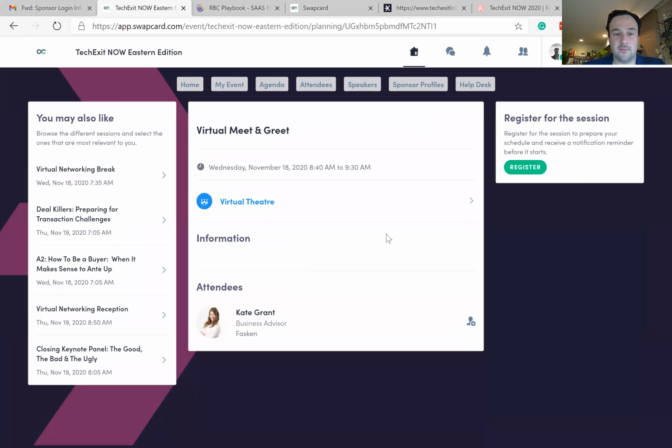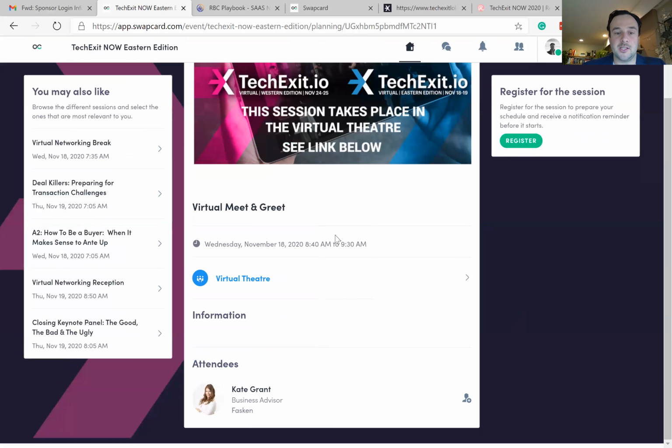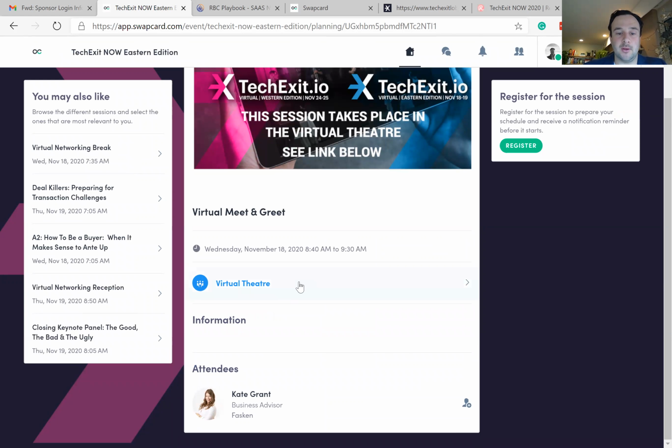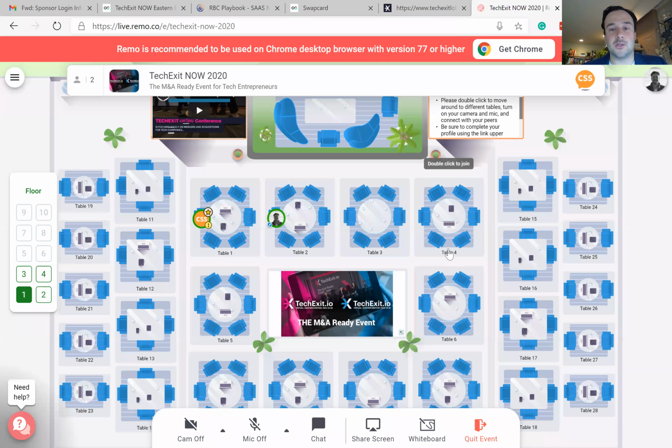Okay, so the next piece I'm going to jump to is called Remo. Under here, you'll see a virtual meet and greet, and this is where the group networking is going to happen. This is a really cool platform I'll show you. For us, this is Eastern time, 11:40 until 12:30, there's going to be networking. Sorry, I'm getting confused here. All you need to do is click that button there, and it's going to take you to another page called Remo, which looks like this.